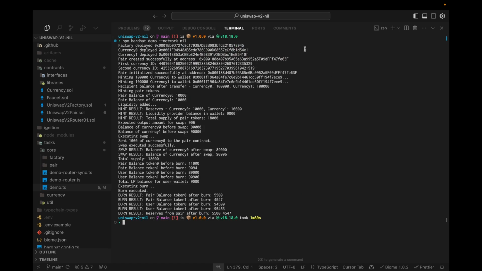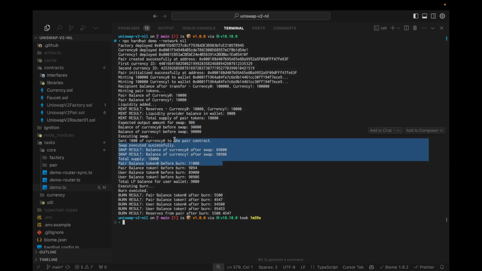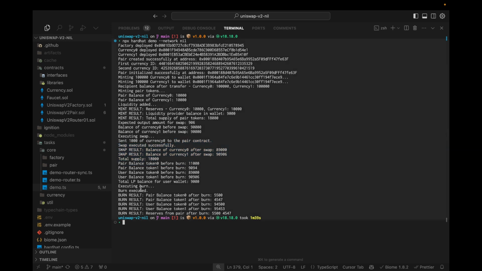Ta-da, full execution. So now we're here after this took a while to run. But we have, as expected, the addresses of the deployed contracts. We create a pair successfully. Then we initialize it. We mint tokens, and then we add liquidity to the pool down here. And finally, we calculate what we're going to get out of a swap. And we perform the swap, and we check the balances before and after the swap. And finally, we execute a burn of LP tokens.